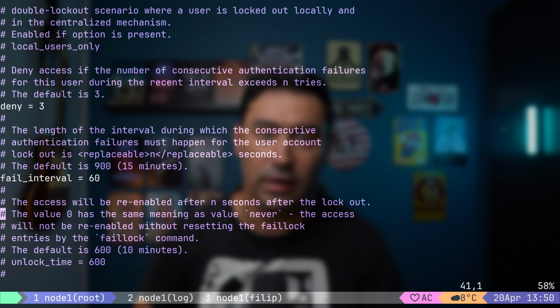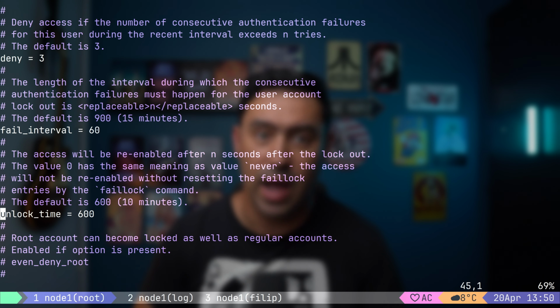Now let's set the time in seconds after which the access is re-enabled. For demo purposes, I will set it to 120 seconds, but in a real-life scenario, the account should be locked for at least 10 minutes. If you set it to 0, then the account will not be automatically unlocked. You'll need to contact the administrator to unlock it.